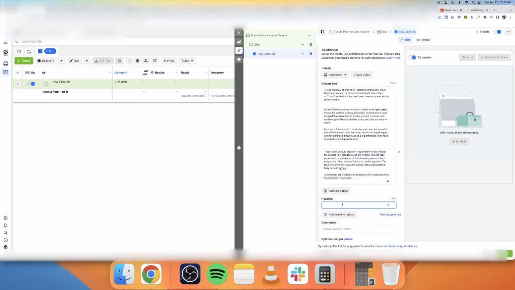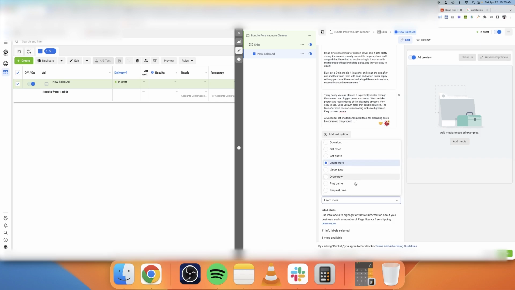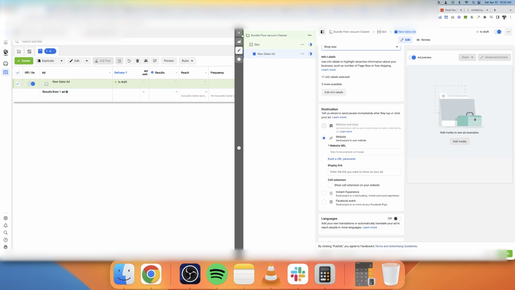And so you upload your headline. For the headline, I like to use something attention grabbing that communicates the value of the hook of the product. Let's say, this turns your home into a fancy spa. And the call to action is most likely to be shop now or learn more. And you would link to your website. From there, you would just hit publish.